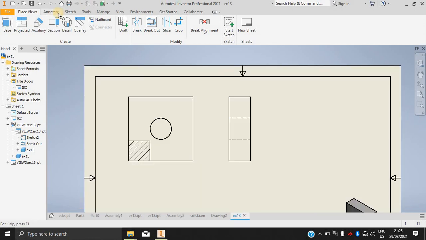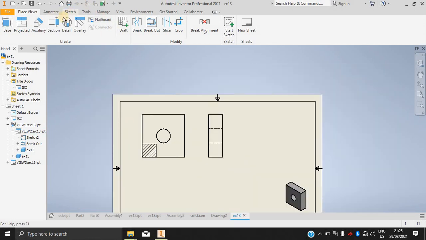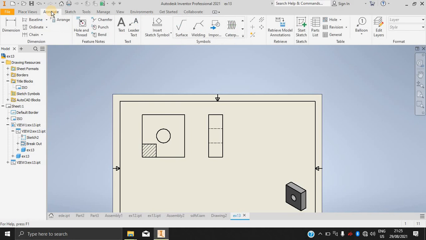So let's annotate what we have created. I click on annotate. Now to create basic dimensions, you click on this dimension option over here. You click on this dimension and it will dimension it. Okay, this will dimension this.